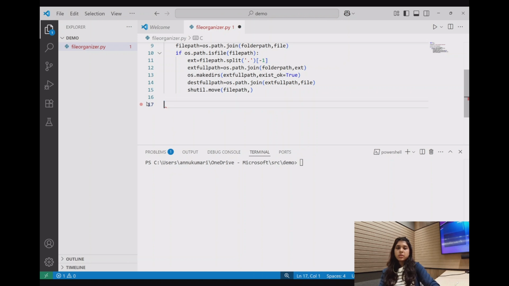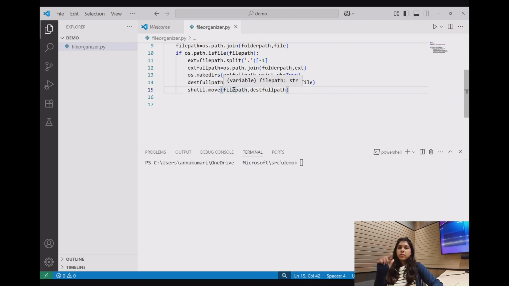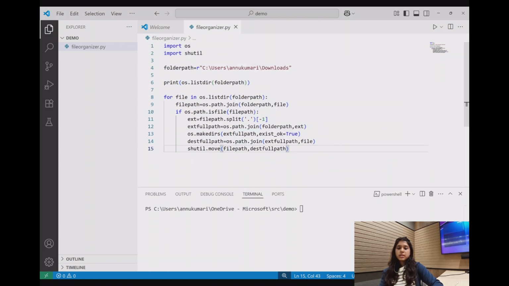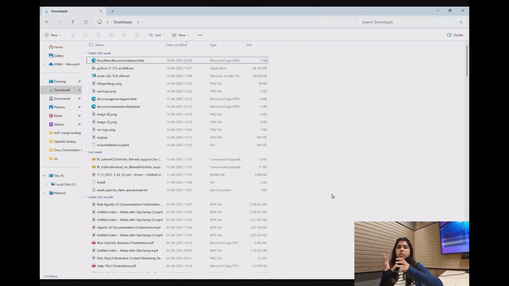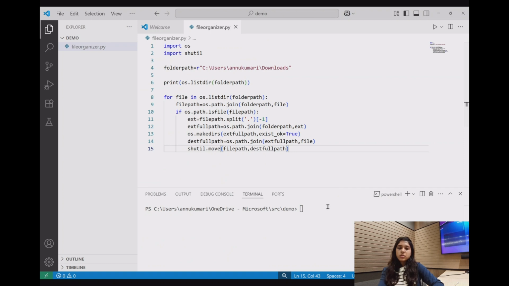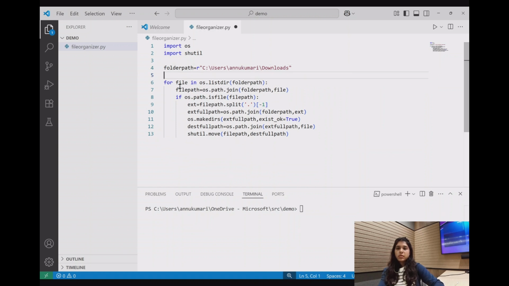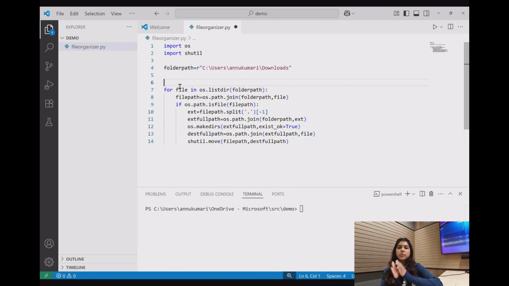Let me remove this, and I hope now it is clear what this destination full path is holding, and then we will be moving the file from the downloads folder into the subfolder of respective extensions. So we are good now. If we try to run this code, we will see that all the files will be moved to their destination folders. So either we can run directly like this, or let me not print all the file paths, and what we can do is enclose all this code into a function.